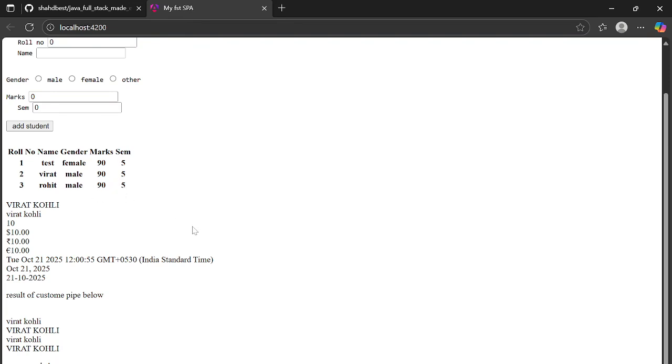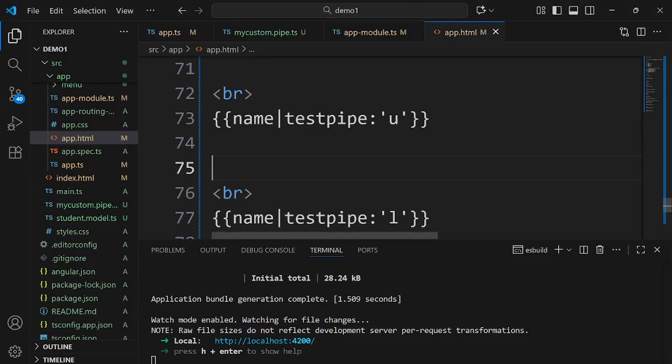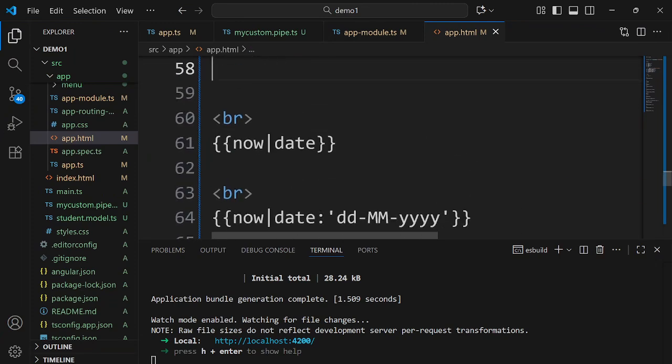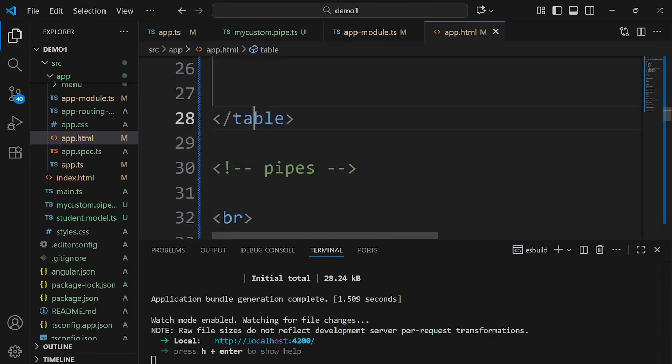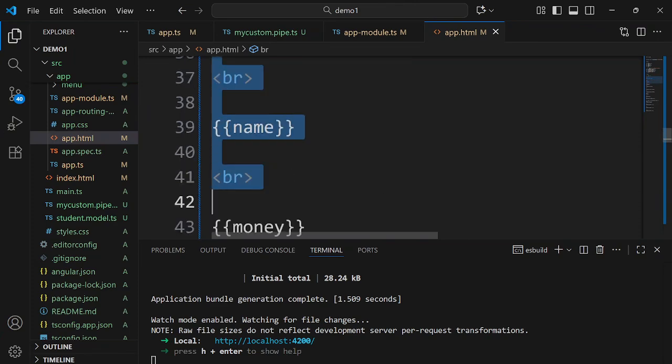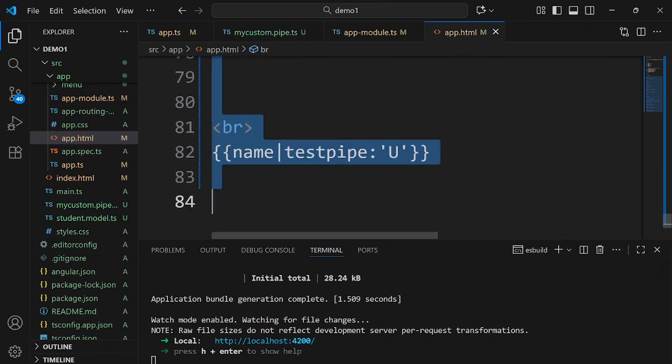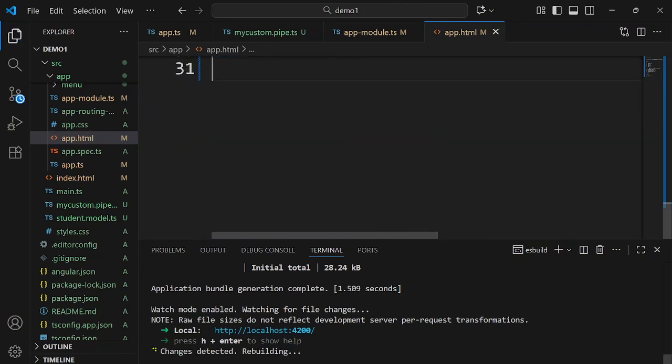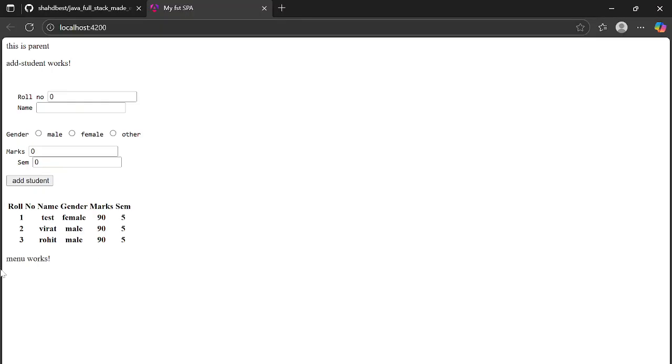So for that, the first thing I will do is clean up everything that's written here. Let's go to app.html and clean up all the pipe details from here so that we have a clean page. I just cleaned that up, and now you can see all the details are gone. I have three details here, that is test, Virat and Rohit. That's the data which is actually added.